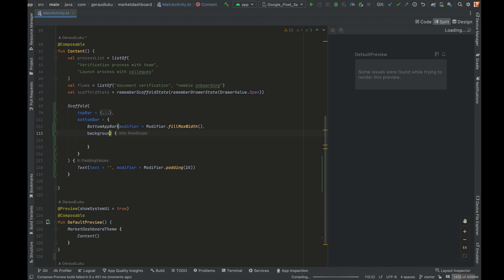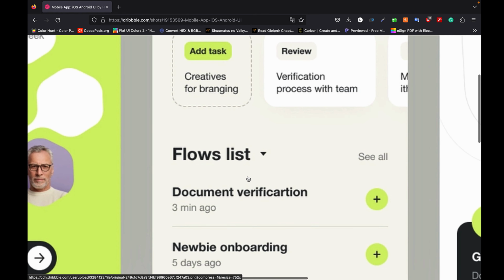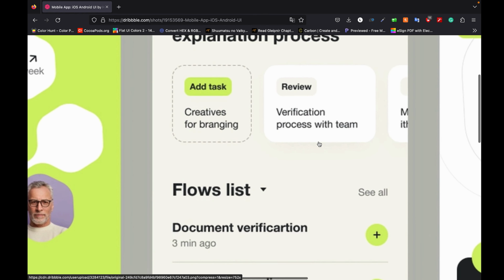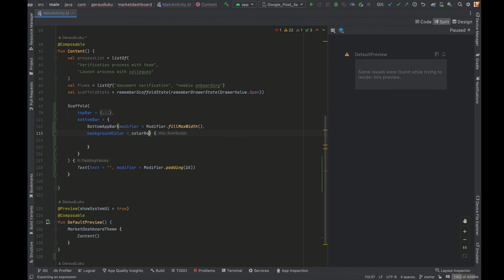And still in this, I'll give it a background color of this color. I'll call it white, the project is called white. So do color resource. This is how you read resources from the drawables folder, the color folder, and what have you. This is how you read resources from the Android project. So R.color.white, like I called it.